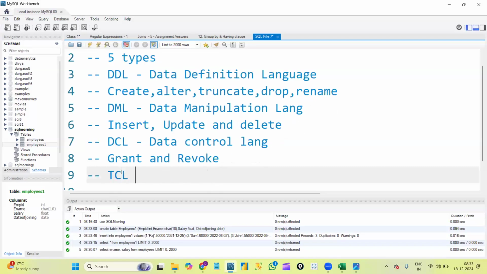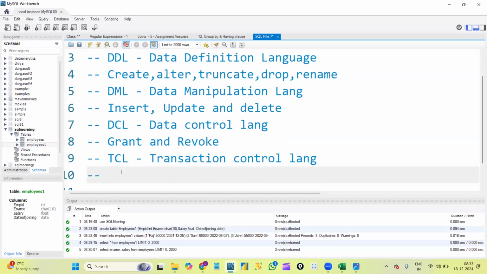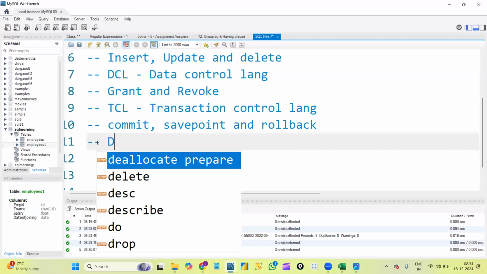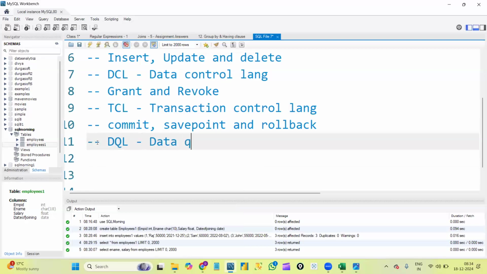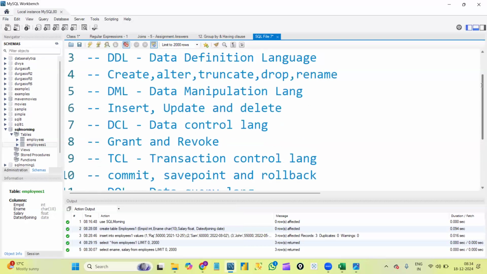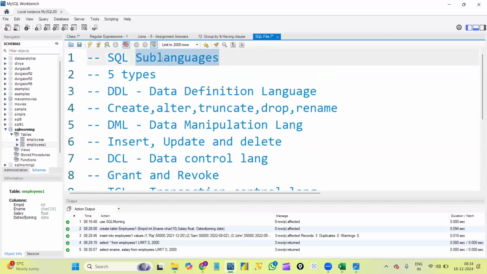Okay, next TCL, transaction control language. Commit, save point, and rollback are the 3 commands that come under TCL. Okay, next DQL, that is data query language, and the command that comes under DQL is the select command, only one command. Okay, so basically these are 5 types of sub languages. All the commands in SQL divide into these 5 types.